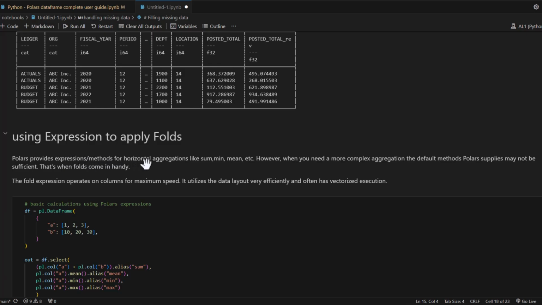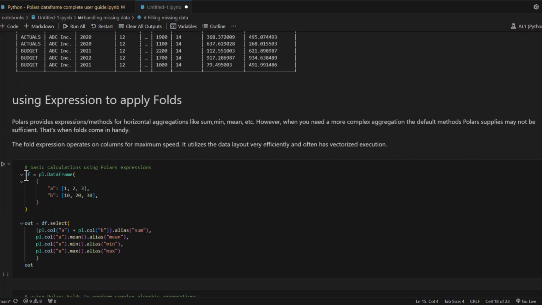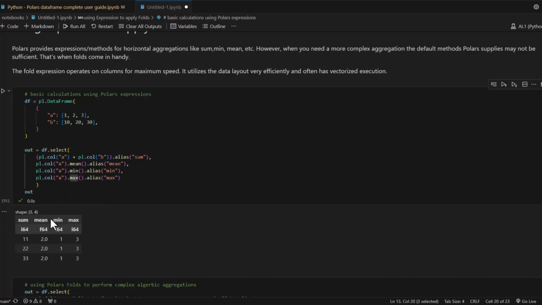Now let's work on the folds. In this section, I'm going to show you how you can use expressions to apply folds. Polars fold is a very useful method when you want to do some complex aggregation. By default, Polars gives you a lot of different aggregation methods which you can use with group by, for example sum, minimum, or mean. But in some cases, you want to apply some complex aggregation.